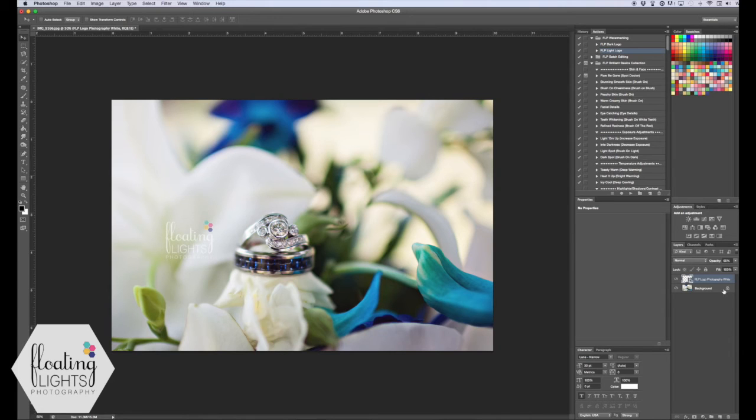So I'm gonna hit OK. So now we've created both the light and dark logo watermarks. I actually don't use watermarks on very many of my images. I just text my floatinglightsphoto.com over top of all of my images. So I'm going to show you how to create that kind of watermark as well.